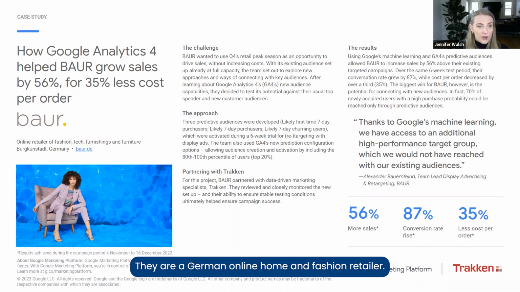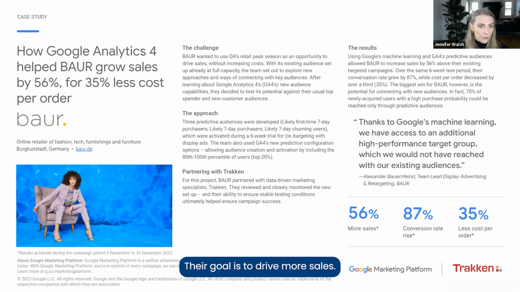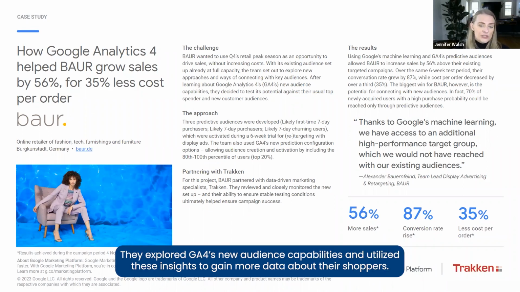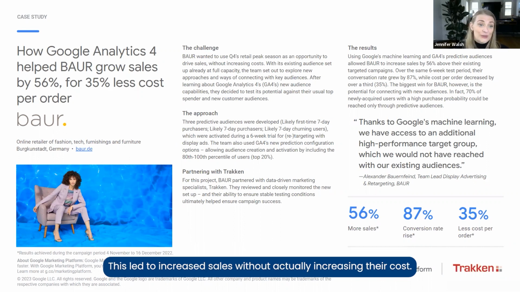They are a German online home and fashion retailer. Their goal is to drive more sales. They explored GA4's new audience capabilities and utilize these insights to gain more data about their shoppers. This led to increased sales without actually increasing their cost. They used 3 predictive likely 7-day purchasers audiences: first-time purchasers, regular purchasers, and churning users. They worked with their agency to create and test these audiences.